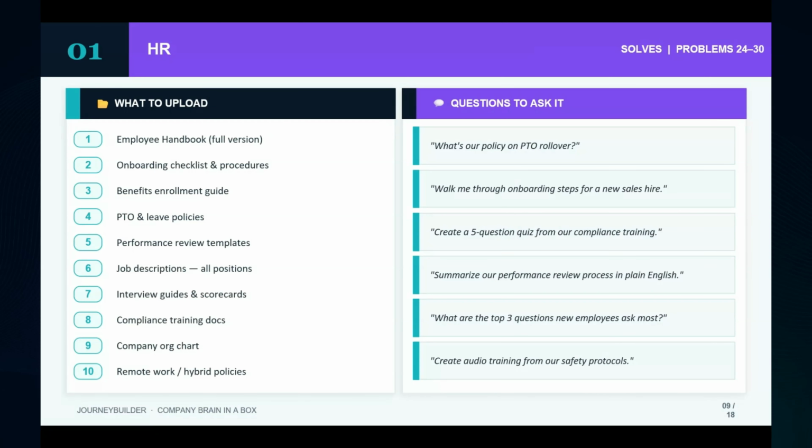And then when you load all of that in, now you can go into the chat and ask questions. Create a quiz from our compliance training. Create an audio training for our safety protocols and then make the team listen to it. You don't even have to put it on your intranet. Just share the stuff with them. You can share the outputs. You can't share the notebooks unless they're in your org. Then you can share the notebooks. But you can share the outputs with anybody, right? That's why this makes good social content.